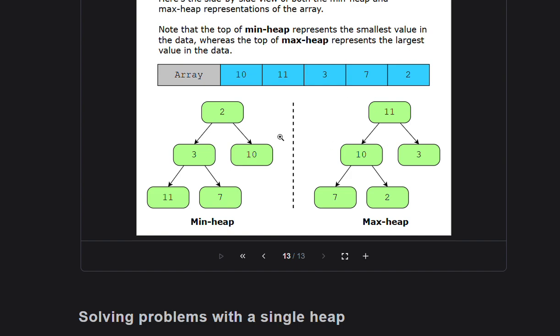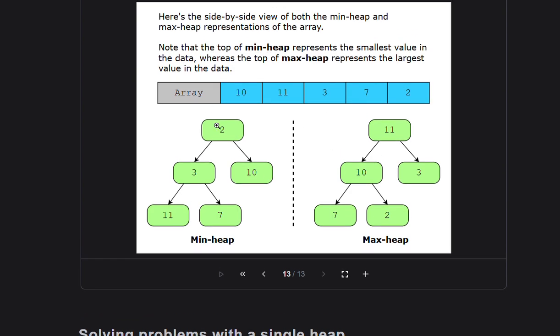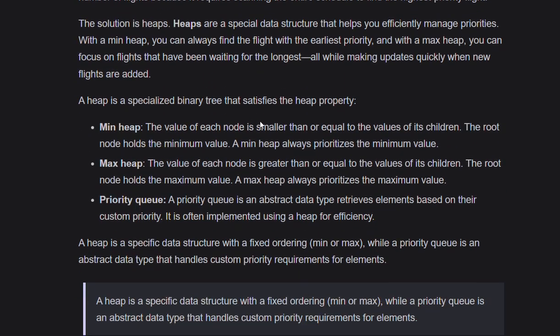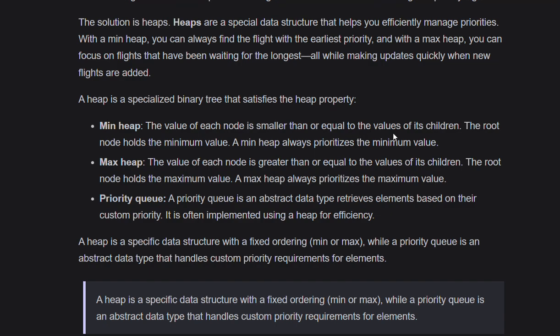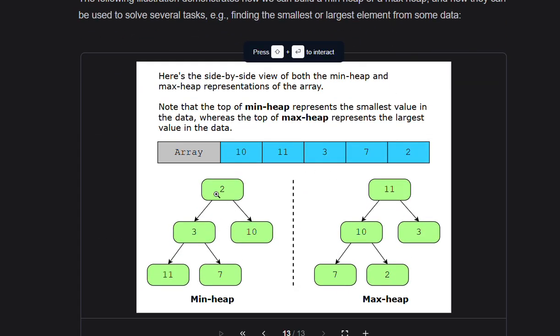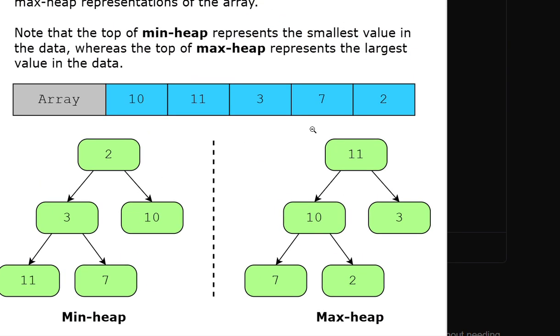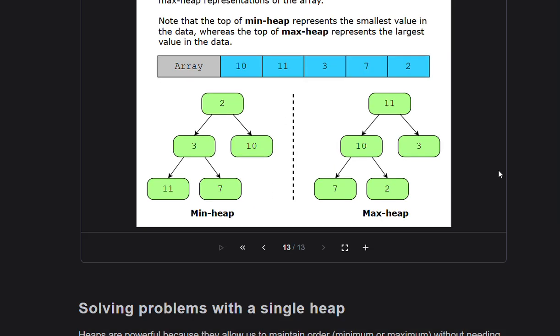So can we see the difference between the min heap and the max heap? All of this was created based on the array that was provided for us. But the min heap, the highest node, so the parent node, let's see what it's called here. The value of each node is smaller than or equal to the values of its children. So 2 is smaller than 3, 2 is smaller than 10. But when we look at 11, 11 is greater than 10, 11 is greater than 3. So we see that the values are increasing in the min heap and the values are decreasing in the max heap.